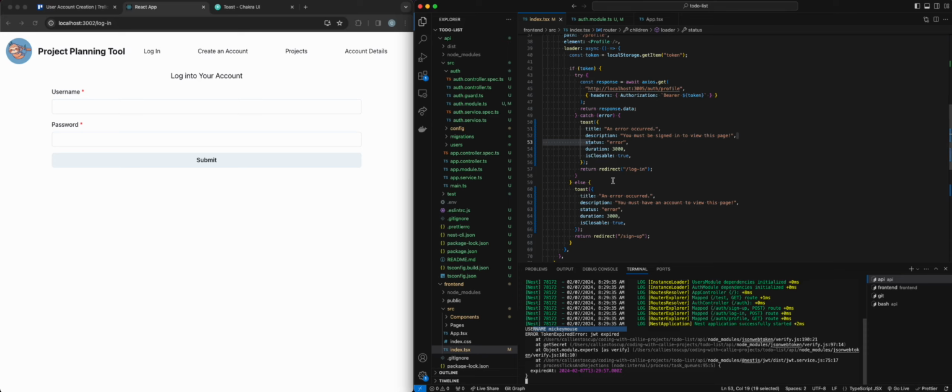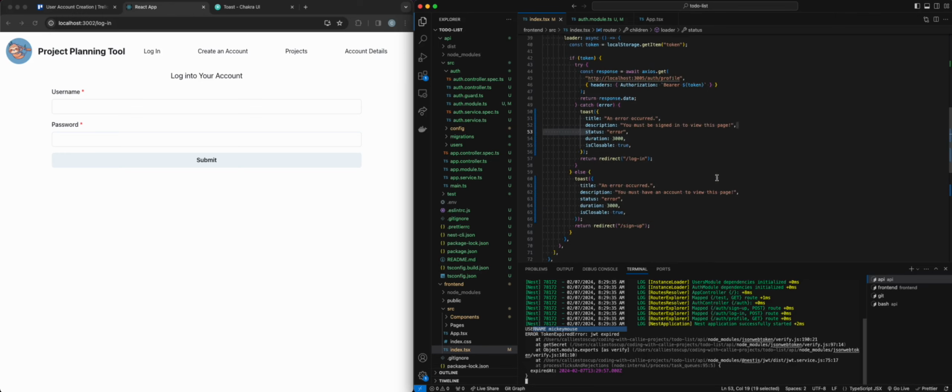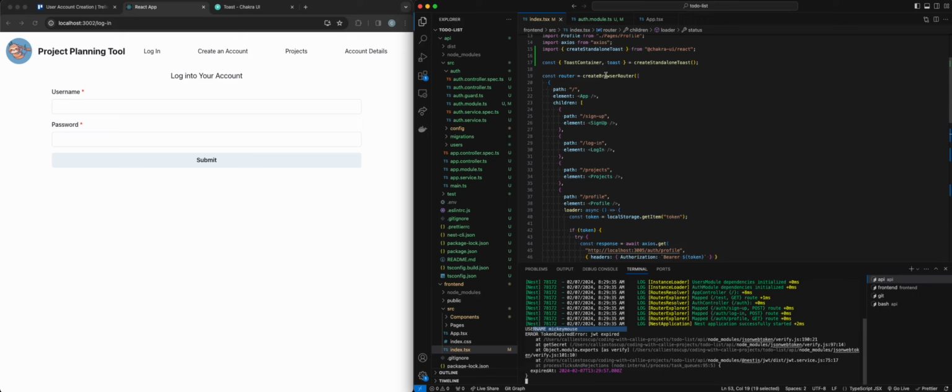That is how you would create a standalone toast, and you could have toasts within your index.tsx file in your browser router. All right, on to the next one.